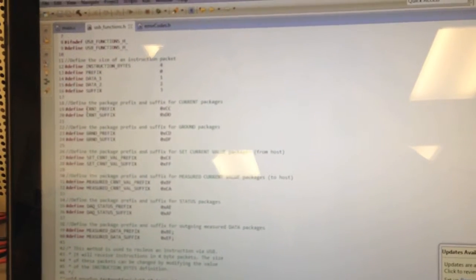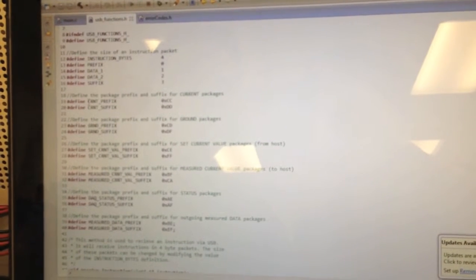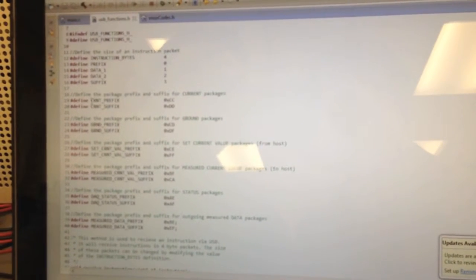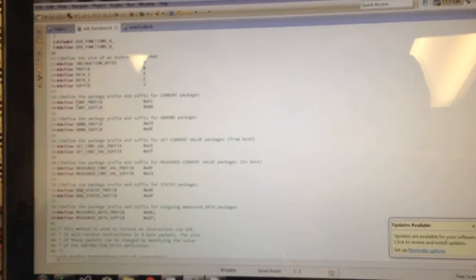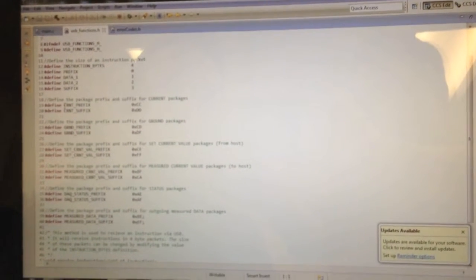One is a status packet and the other one is a measured data packet. The status packet will only contain 3 bytes: a prefix, a suffix, and 1 byte of status. Then the measured data will contain 98 bytes: a prefix, a suffix, and 96 bytes of data, which is 3 bytes times 32, as we have 32 channels to read from, and the ADCs collect 3 bytes worth of data.